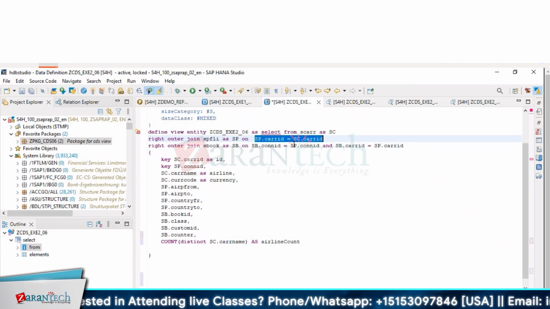So which table you take on the left hand side and which table on the right hand side makes the difference. You're right. Here you put the SP fly table on the left hand side and SBook on the right hand side. So in the right outer join, even if there are no common entries found in SP fly, all the records will get selected from SBook because the SBook table is on the right hand side. Always the join condition should be defined from left to right. So it depends on which is on the left and which is on the right.